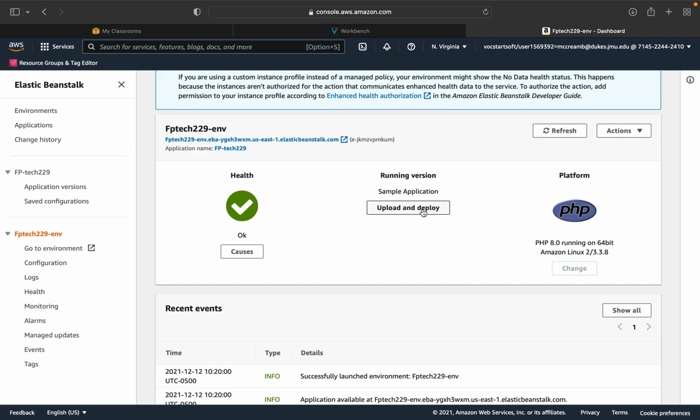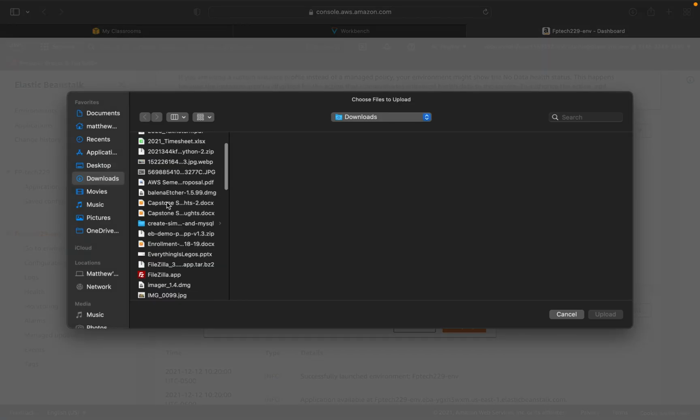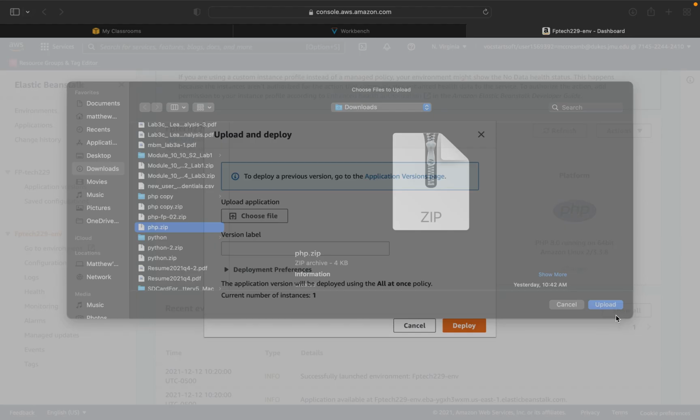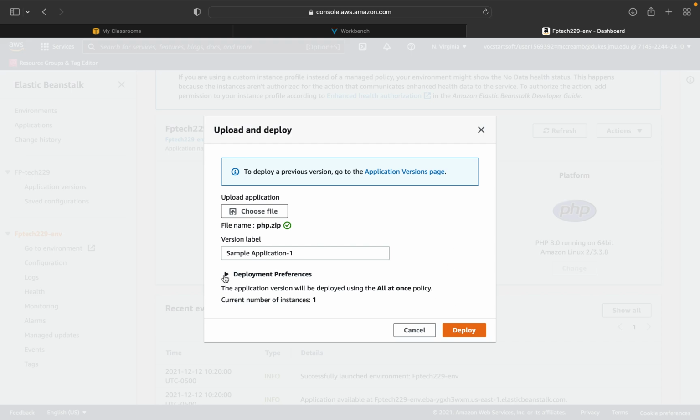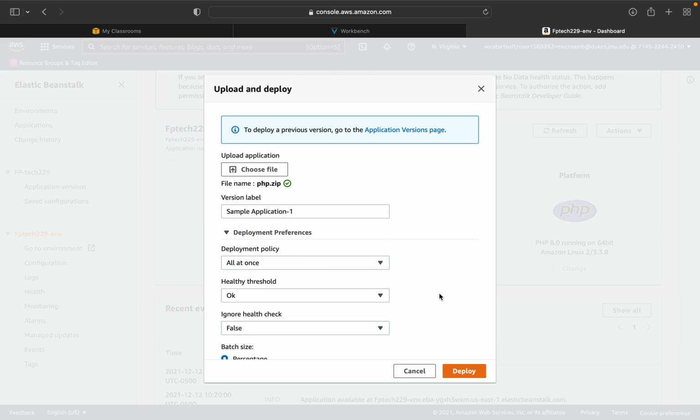Now we're going to upload and deploy a sample application. In the version label right here, once you upload your zip file, because you have to upload a zip file with all the configurations and your PHP code, it will give you a unique version label. So let's upload the sample PHP file. It's right here. We can go down here to deployment preferences, but you don't need to change any of those things to deploy your first sample application. Down here on the bottom right, we're going to hit the deploy button.